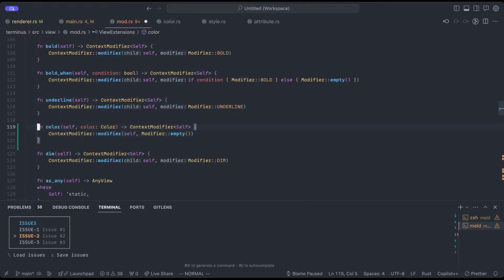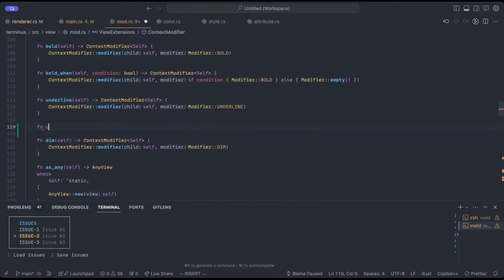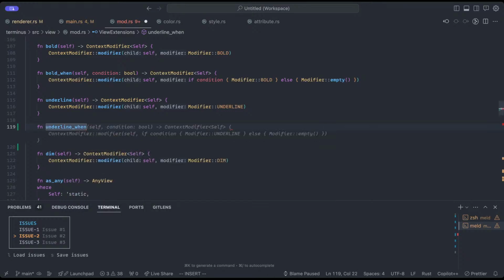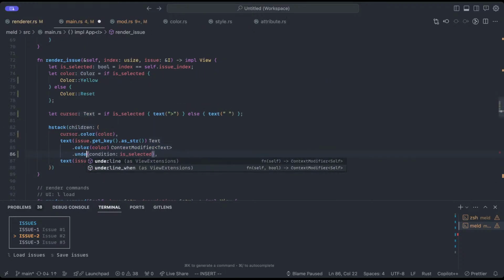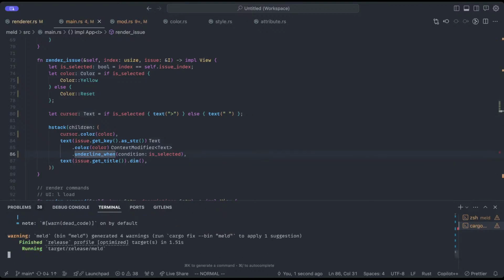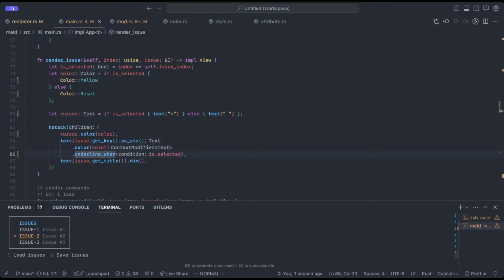So let's do that. Underline when. So that's a little more obvious, hopefully. Yay. A little more clear. I'm not sure if that's better from a UI perspective, but it works. And then there's a dim modifier as well. And these all apply within the context that they're applied to.